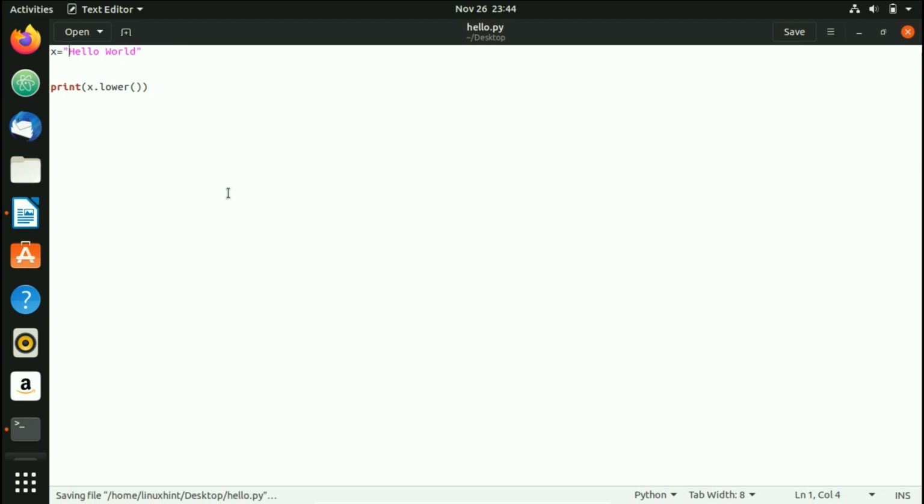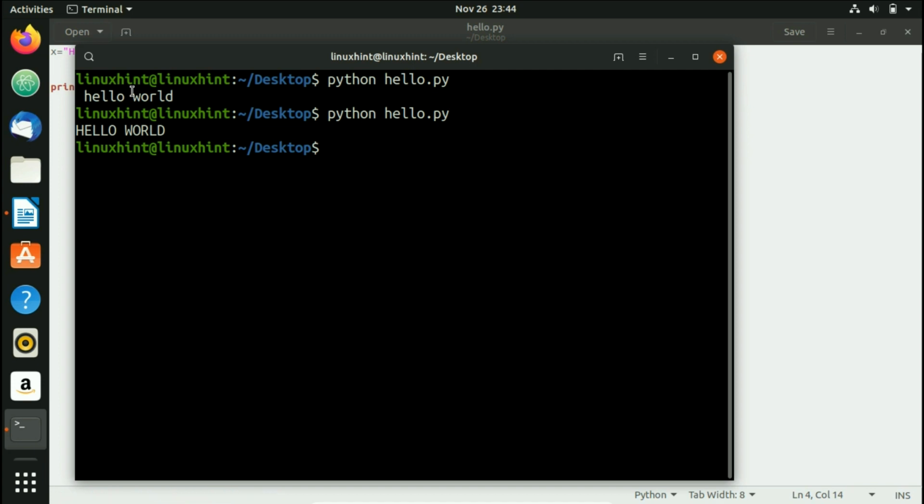So we save it, and we have hello world all in small, but we had H and W capital. Similarly, we can have all that in uppercase as well by using upper here. If we write upper here, save it, come back here and run it, you can see that we have HELLO WORLD, all in capital.